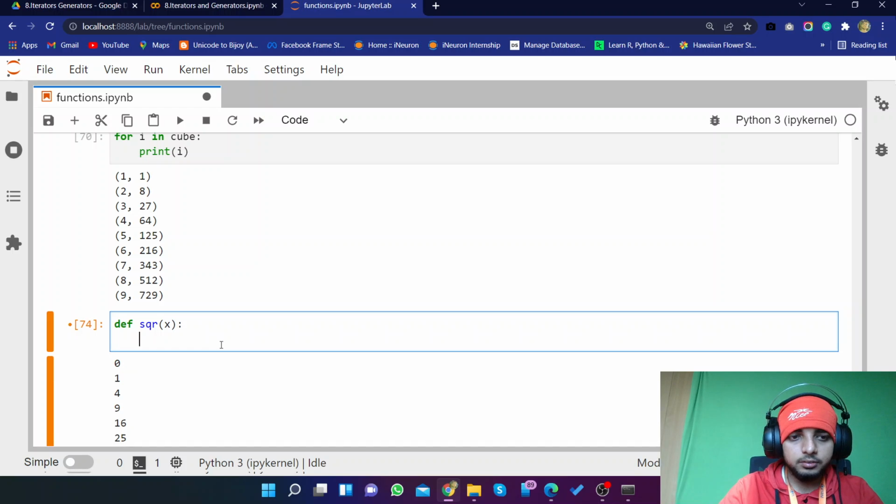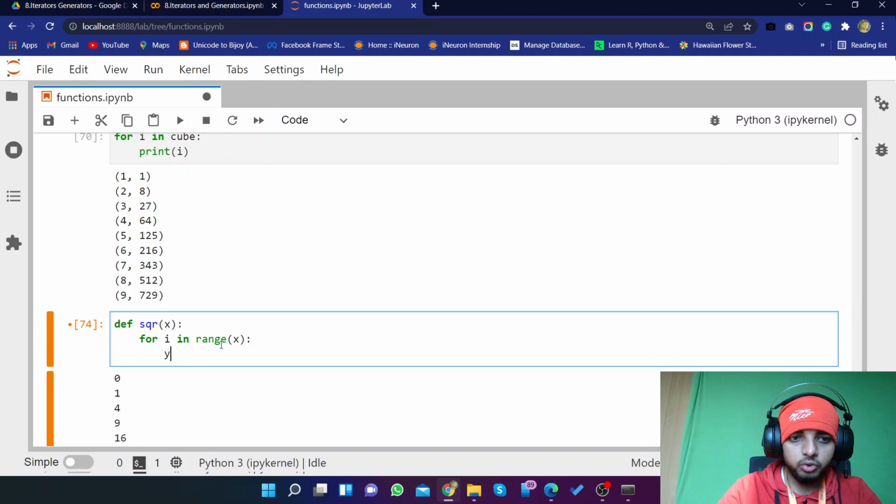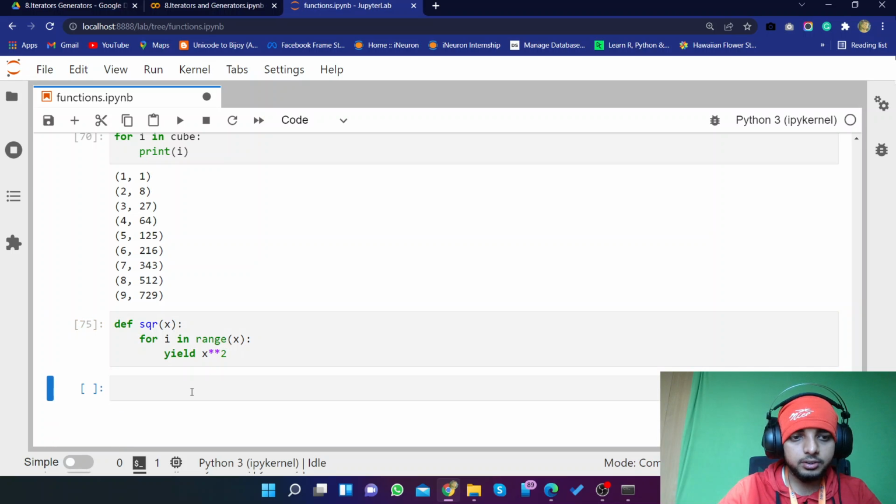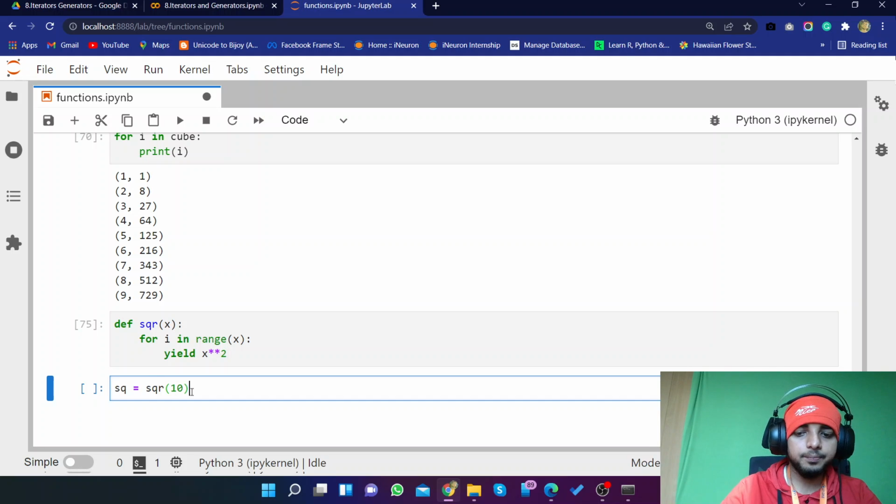Okay, for i in range of x, yield x to the power 2. Okay, now let's check this. We have to store this. Okay, sq is equal to sqr, let's suppose 10.